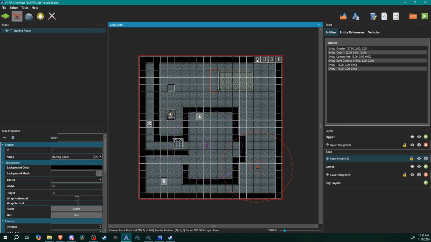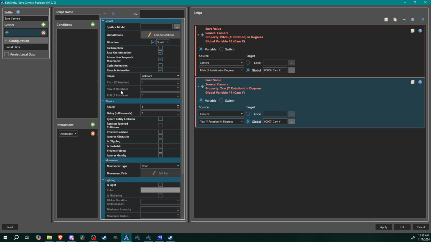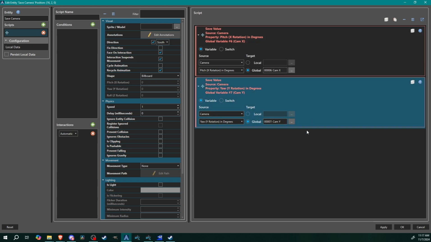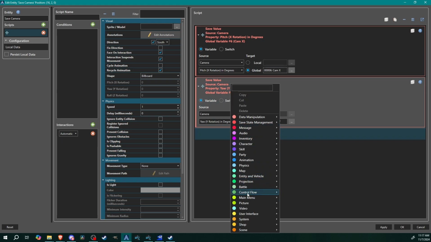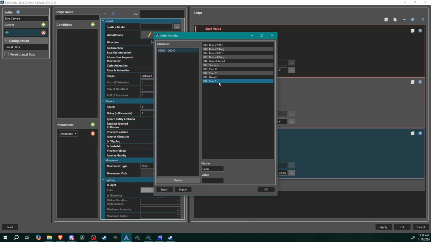If you remember, we did save our camera values in one of the previous tutorials. This is an entity that is just on the map. So what it's doing is saving the value of our camera's X and Y. We're going to create this again, we're going to do our Z value as well. So let's, what am I doing? Save value, camera. We're going to go to Z rotation in degrees, and we're going to save it to a new variable. Unfortunately, camera Z is separated from camera X and Y in my list.